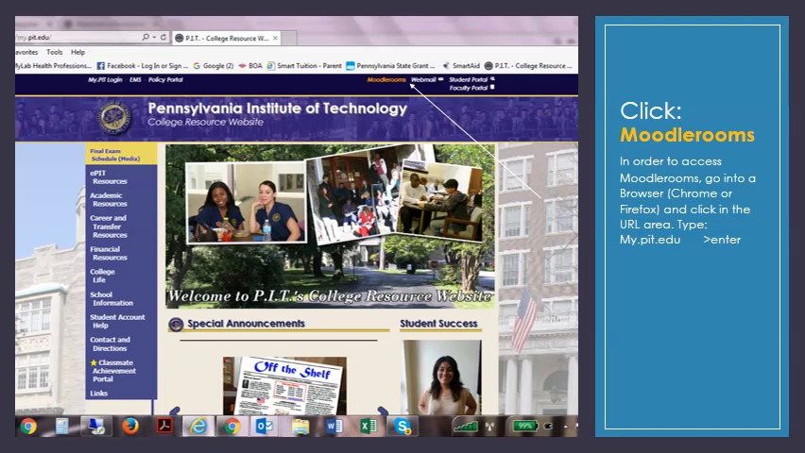So if you have not logged into Moodle Rooms as of yet, what you can do is go to any browser, and we strongly recommend Chrome, but if you do not have Chrome, you can also access it from Firefox. If you have Internet Explorer, that doesn't seem to work as well as Chrome and Firefox, so we do recommend Chrome. If you're in Chrome, just go anywhere to access the Internet from your network device and go to my.pit.edu.